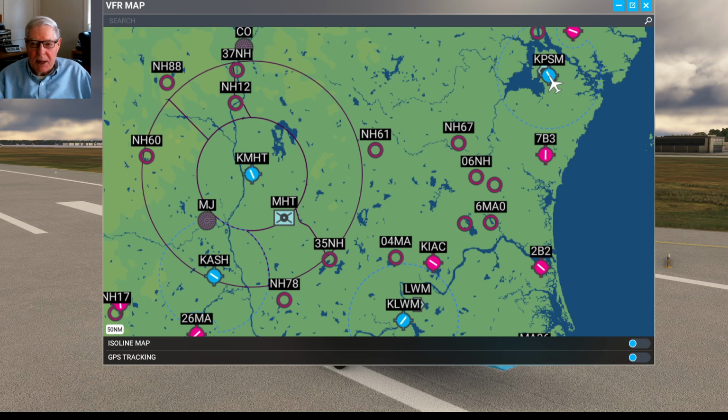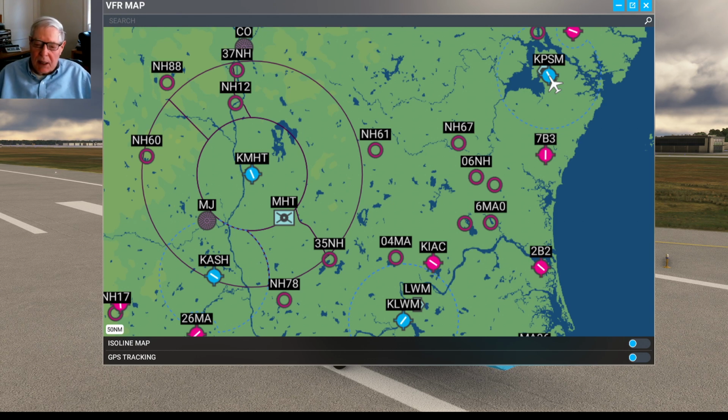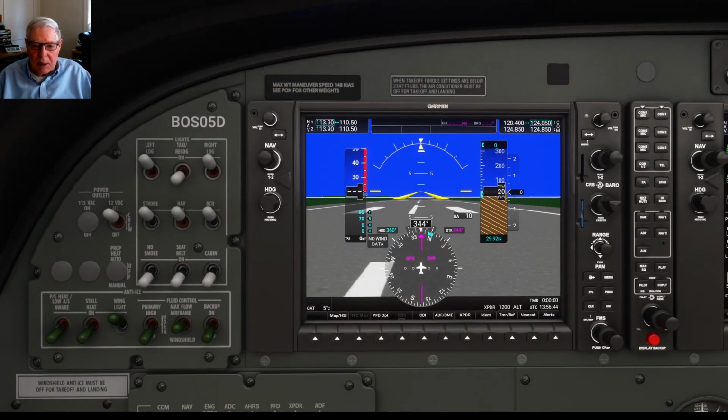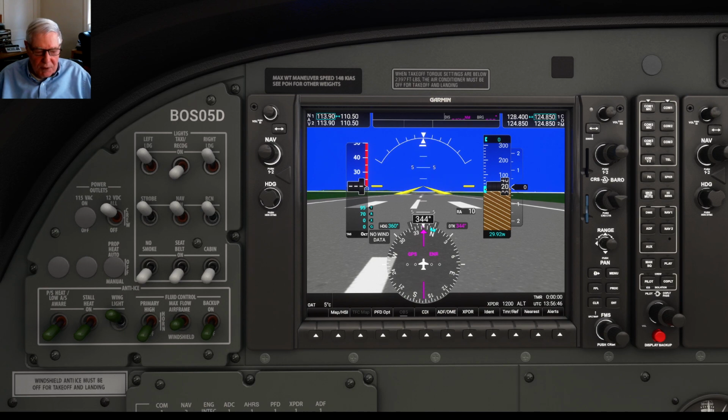And this is a map and the top-down view of where we're going. You can see up in the upper right-hand corner where it says KPSM, that's our location. In the lower left-hand corner is Nashua Airport, KASH, which is where we're flying to, and that is a heading of 255 degrees. So let's get the plane set up next.